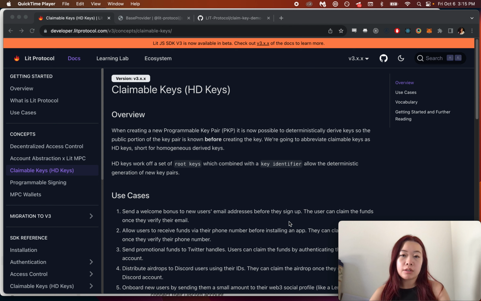Claimable keys are keys where you can deterministically derive a public portion of a key pair before creating the key. One of the things you might pass in to get a public portion of a programmable key pair is an auth identifier. That auth identifier might be an email address, it might be SMS, it might be auth through, let's say, Discord or another account where you have someone's ID.